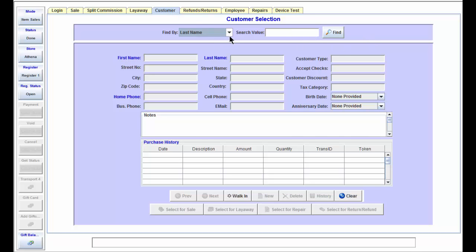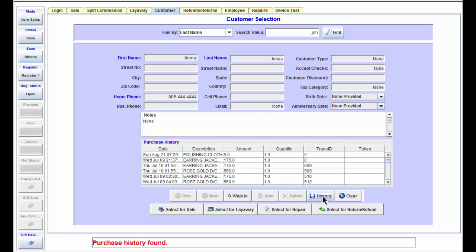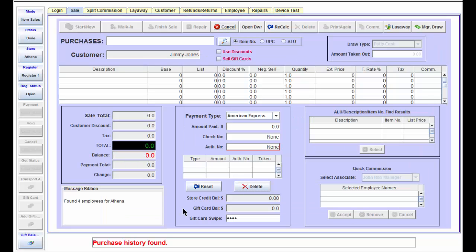And we can find our customer either by a phone number or last name. We're going to take part of the last name. First three letters are good enough, and case is not important. So we get Mr. Jones, and if we want, we can press the History button and find his past sales history for a certain period of time, which is again settable by the user. But we're into demonstrating a sale, so we'll select Sale, go back to the Sale tab.